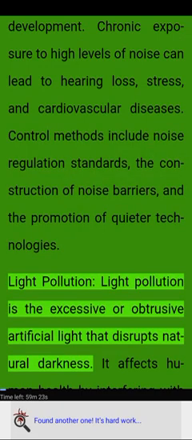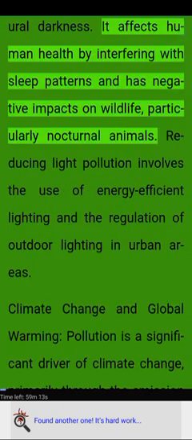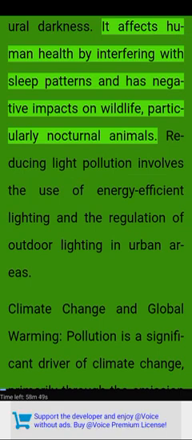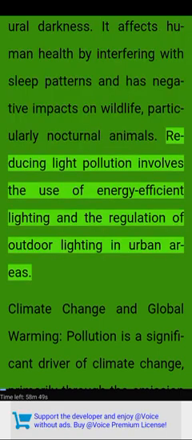Light pollution. Light pollution is the excessive or obtrusive artificial light that disrupts natural darkness. It affects human health by interfering with sleep patterns and has negative impacts on wildlife, particularly nocturnal animals. Reducing light pollution involves the use of energy-efficient lighting and the regulation of outdoor lighting in urban areas.